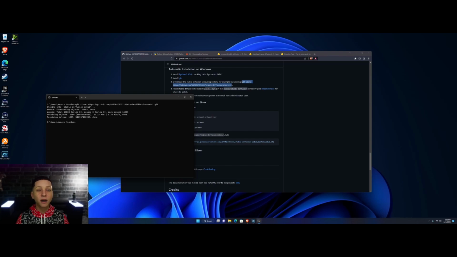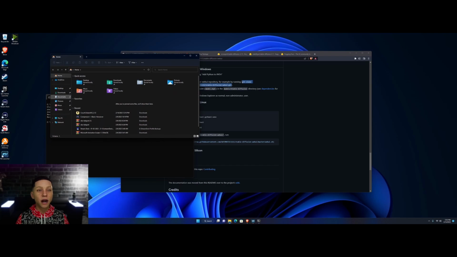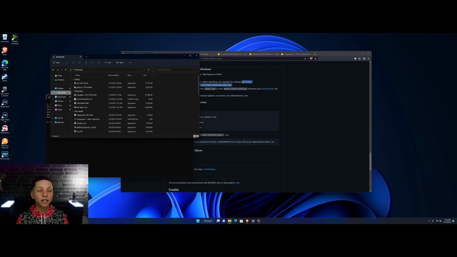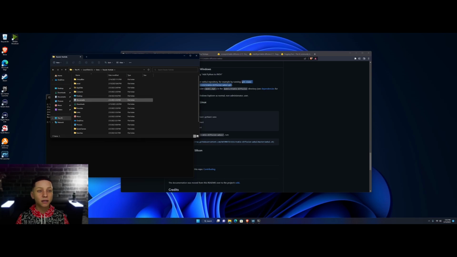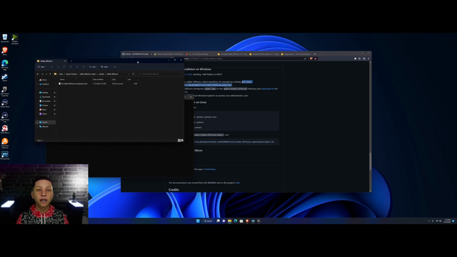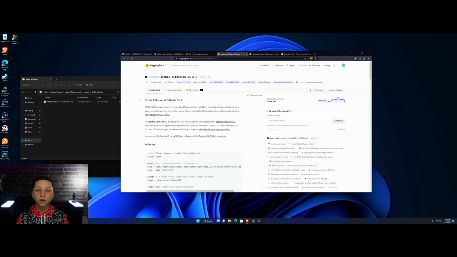All right, now that we have all of that done, what we're going to do is open up our File Explorer and go to where our Automatic1111 installation is. So we're going to go to, for me, it's on this PC, on my C drive, underneath users, my user name for the computer, and then Stable Diffusion. And then we're going to open up the models folder. And then we're going to go to Stable Diffusion, and we're going to put our Stable Diffusion checkpoints in here. So the ones that we're going to download will be version 1.5 and 2.1.